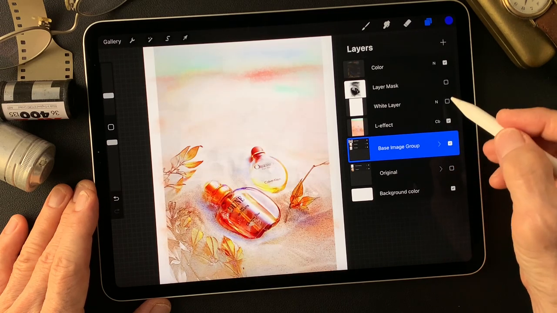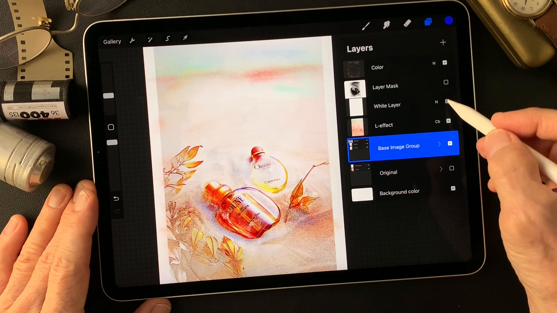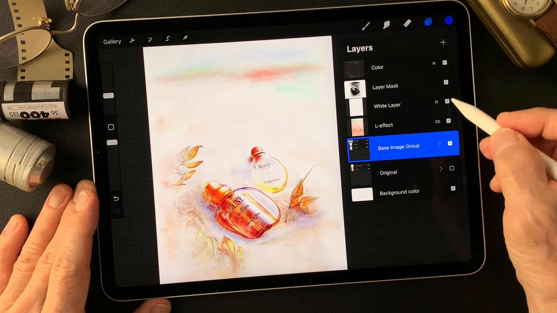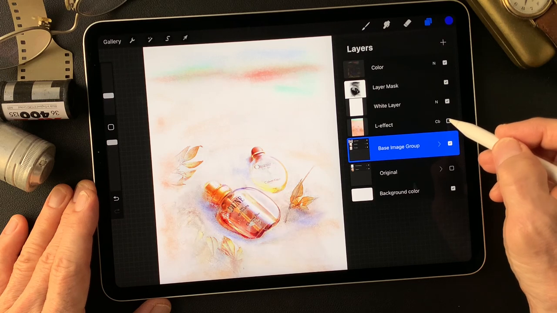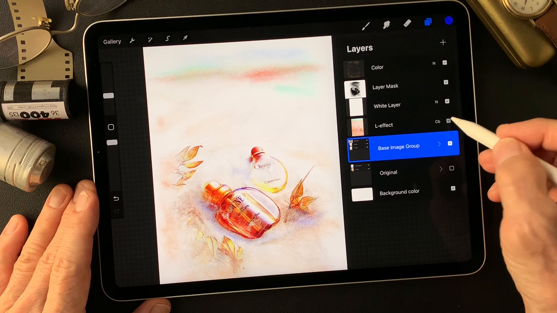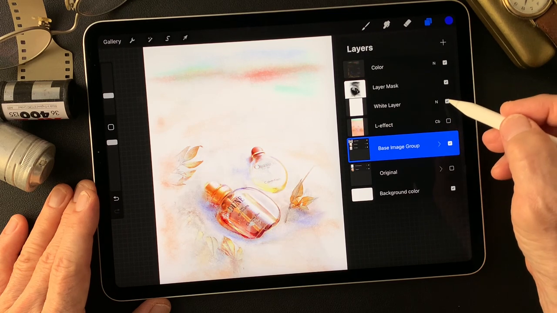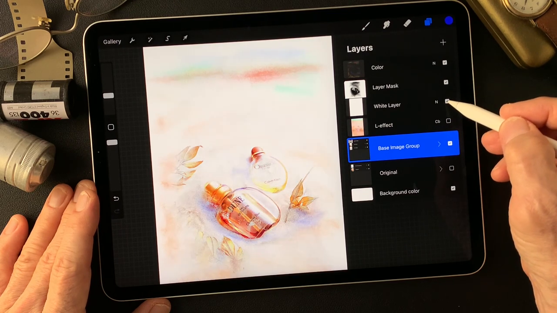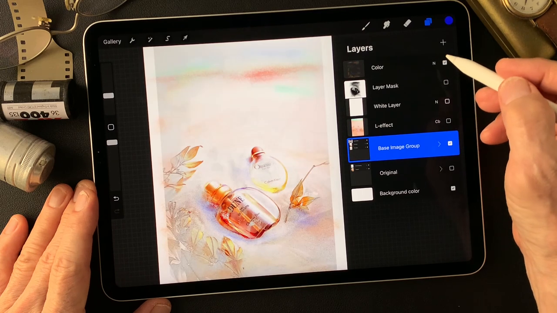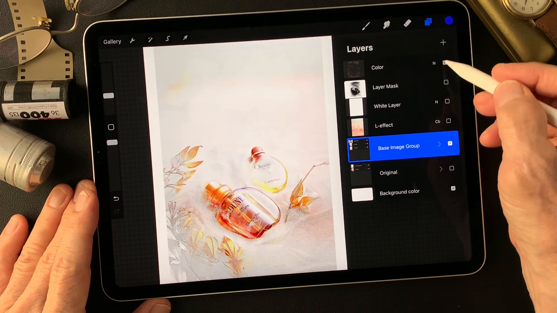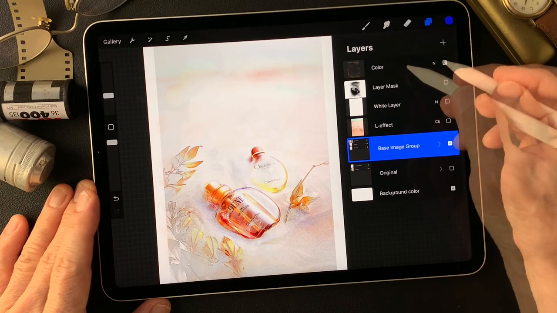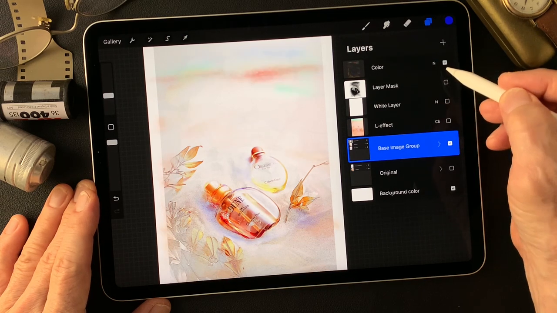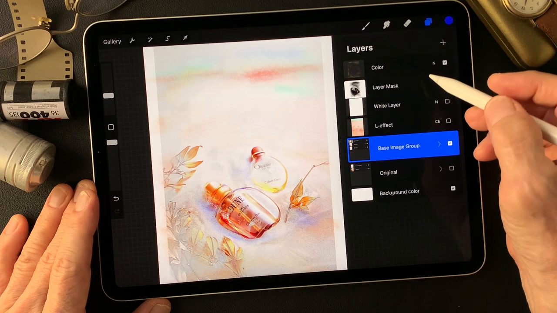Now we see this white layer, then the luminosity effect. Well, I don't want to see them now, so I just turn them off. And this is the white layer. Well, just turn it off. Then this is the color, which I add over this. This is pretty nice. Let's just leave it this way.